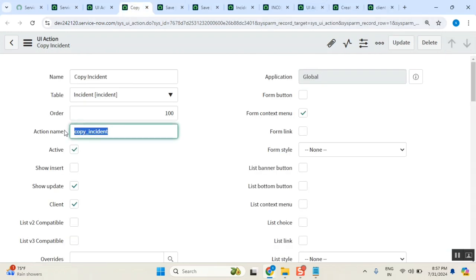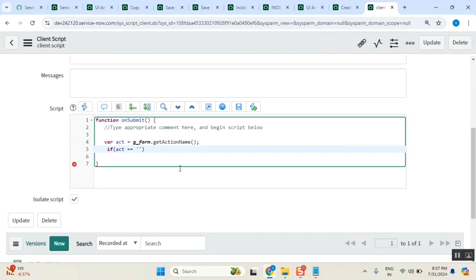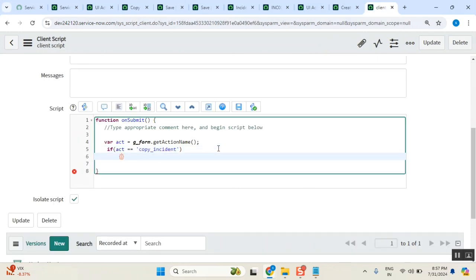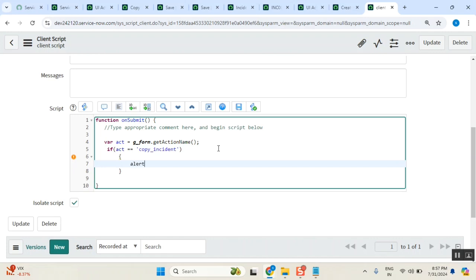Maybe if you click this one, copy incident, as a last action, then you need to do something. Message, maybe give a message alert: incident is copied. Is that correct? You are understanding it now?